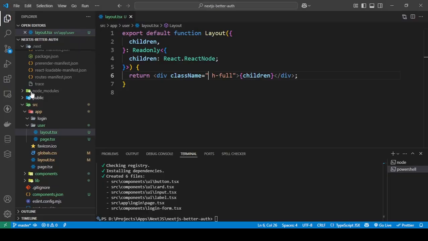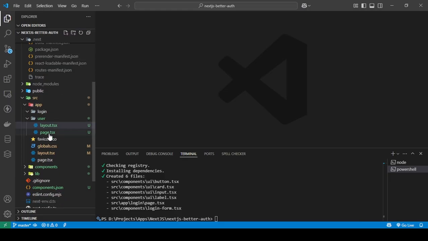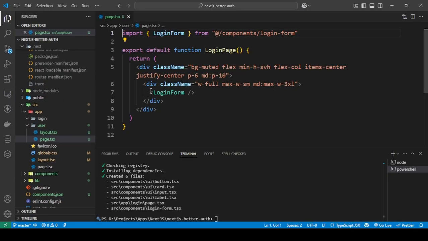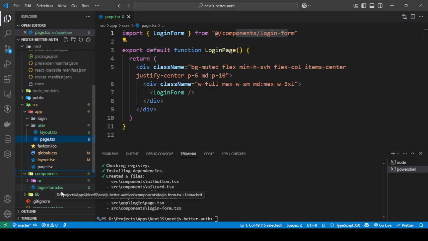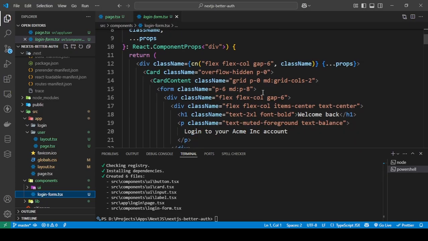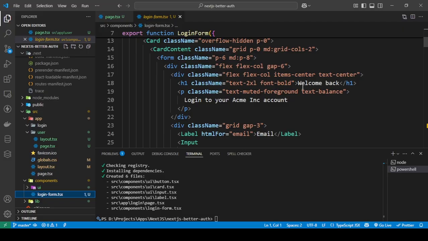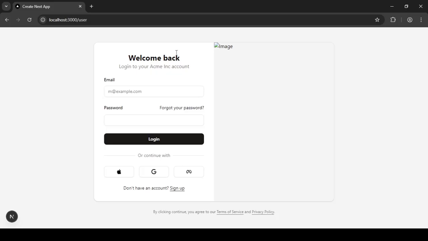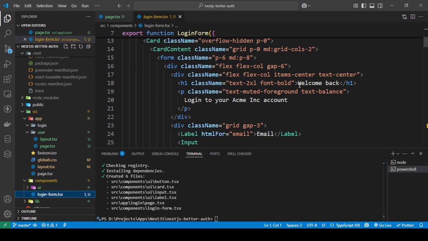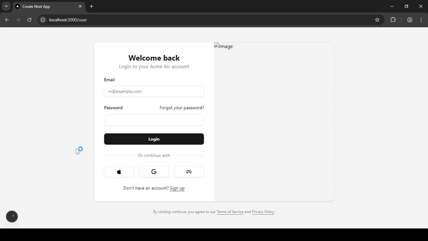If I close this and go into this, you can see that this is getting the login form, and it's getting it from the components. You can go into this and see this, and you can change things in this as well if you want. See, it's using a card component, and the card content is saying welcome back. You could change it to say login instead. Let's save this, and as you can see, it now says login.